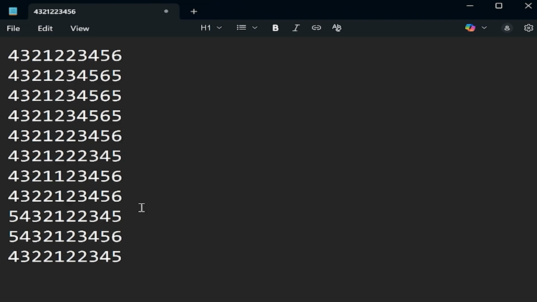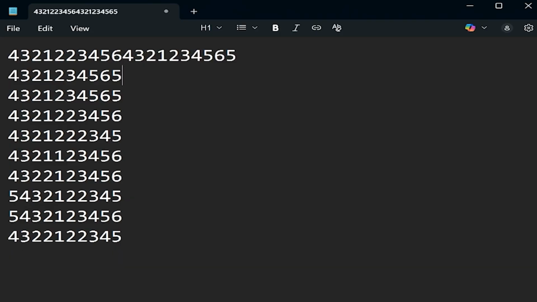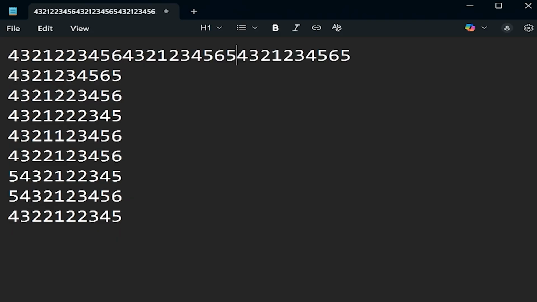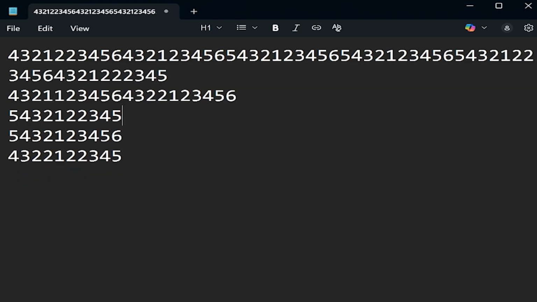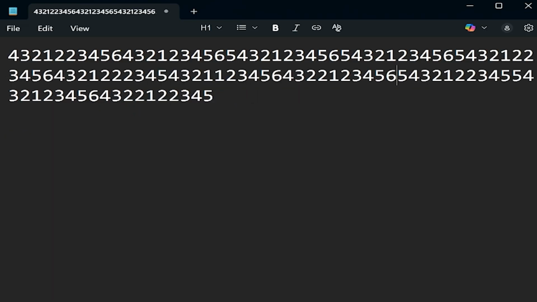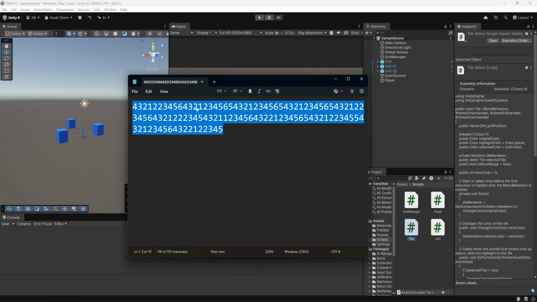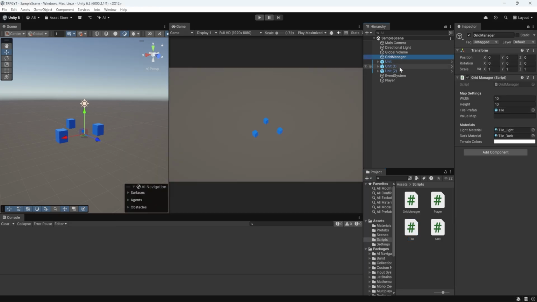Once you have your map plotted out with the numbers, if you're using Notepad, make sure you are getting rid of all of the new line characters. This should be just one big long line. Once you have that, go ahead and copy it. Let's head into Unity, go to our grid manager, and in the value map slot in the inspector, we're going to paste in that big long string.